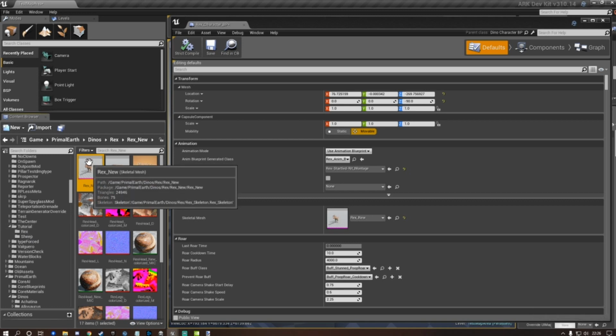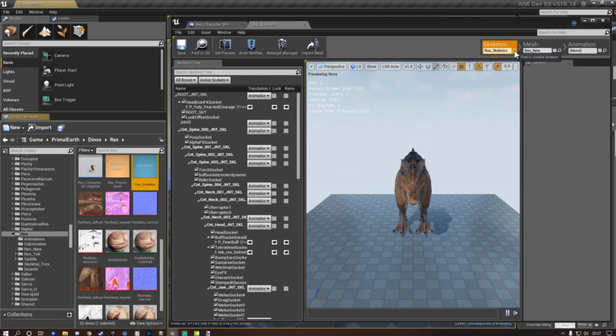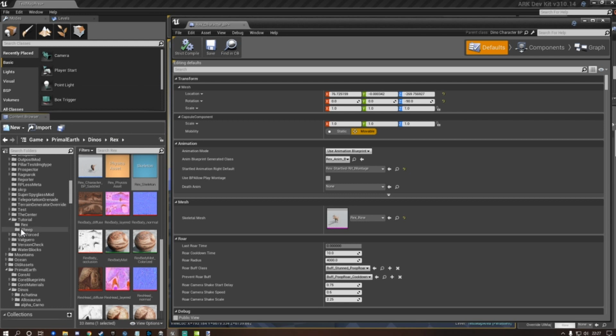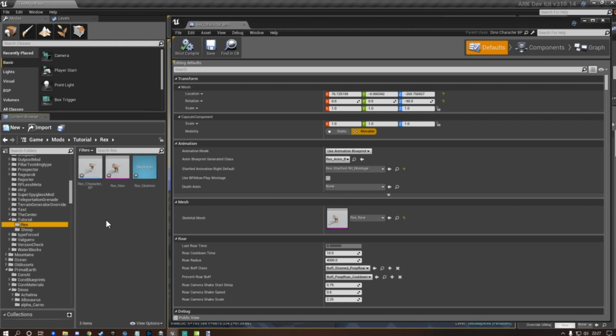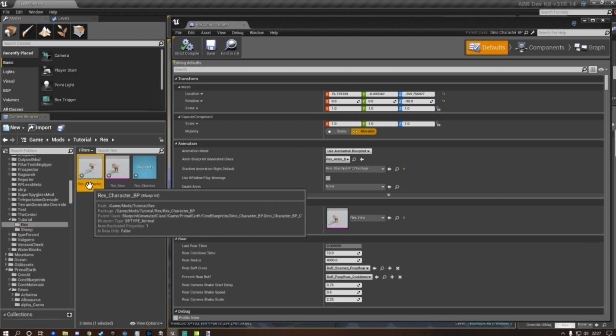Okay, now when we open the Rex mesh, we can see that there's a skeleton assigned here. Okay, so we're going to get a copy of the skeleton as well, and move that into our mod folder. And make a copy of that. So now we have 3 items in here. We have a skeleton, we have a skeletal mesh, and we have the character blueprint. So I'm just going to rename them.